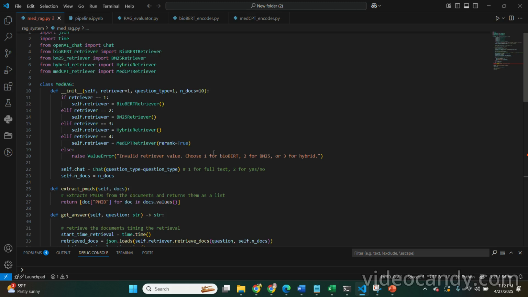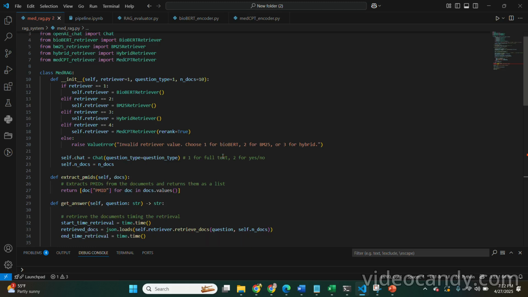The question type specifies whether the question will be answered in full text or as a yes or no question, which was determined by the GPT 3.5, and ndocs, which defines how many documents to retrieve, for which we have set the default value as 10. And the chat class is initialized to handle interaction with GPT 3.5 for the answer generation.